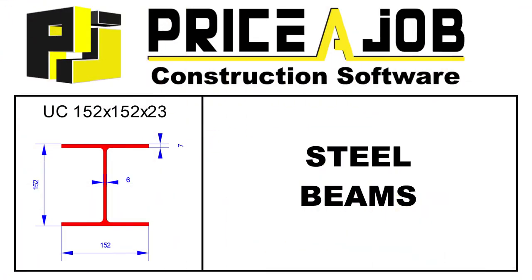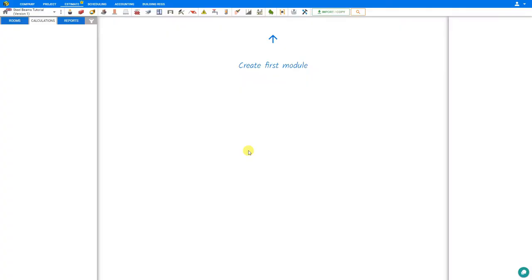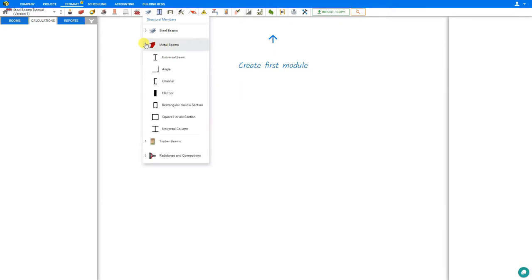In this video, we'll be discussing the new steel beams module in Price a Job. The new steel beams module is located here under the structural members category. It is intended to replace the older metal beams modules.